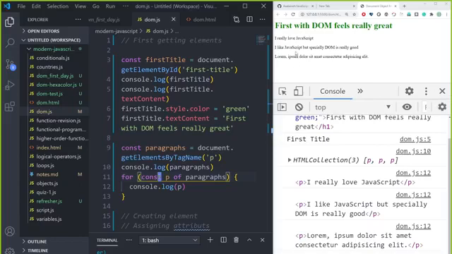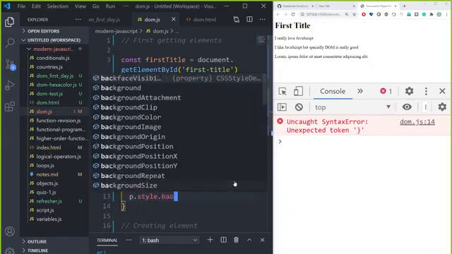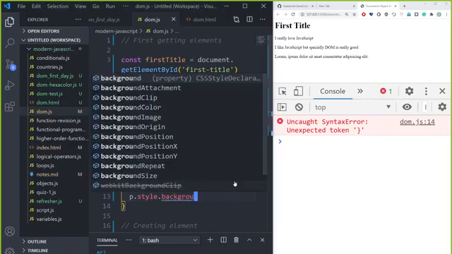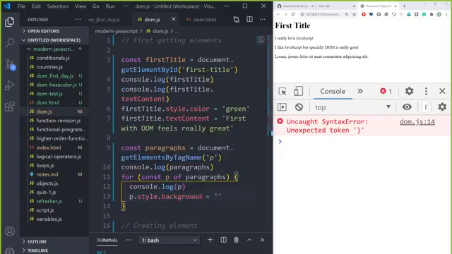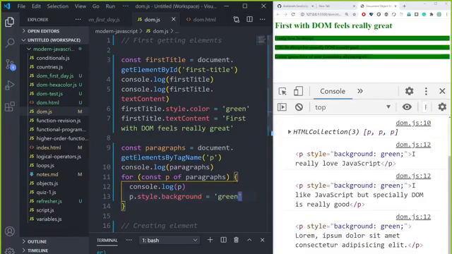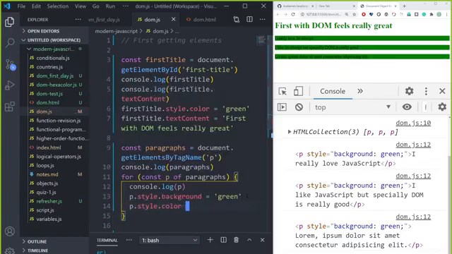How about if I want to change the background of this paragraph? Now I can. Paragraph dot style dot background. Oh no, background, and then I want to change to green. Too much green, right? And the color to p.style.color and white.